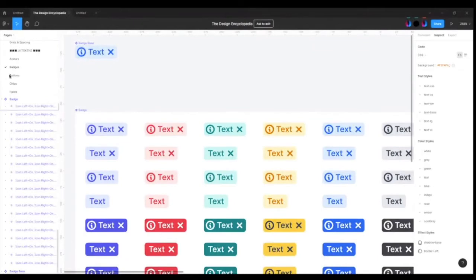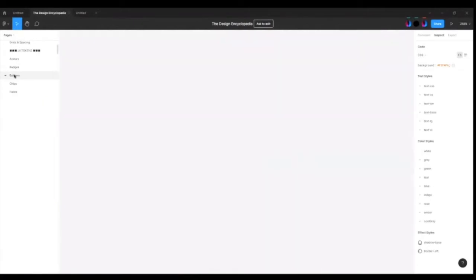So this is a bad component. Let me use buttons. Let me go to buttons.